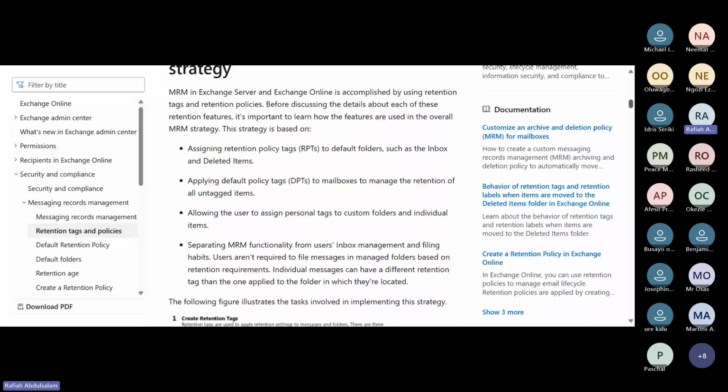We have different folders in Outlook. You have your inbox folder, you have your sent items folder, you have your draft folder, you have your junk folder. So for each folder, the tag is only going to be applied to individual folders, not the entire mailbox. So you could also be applying the default policy tags to mailboxes to manage the retention of all untagged items. You can allow the user to assign personal tags. So these are all different types of retention tags that you can apply.